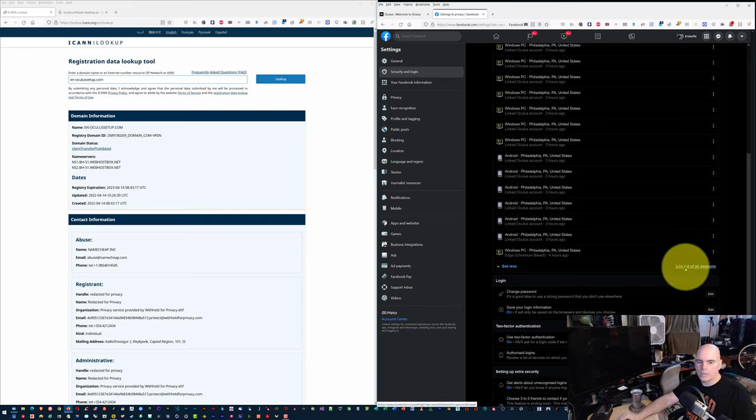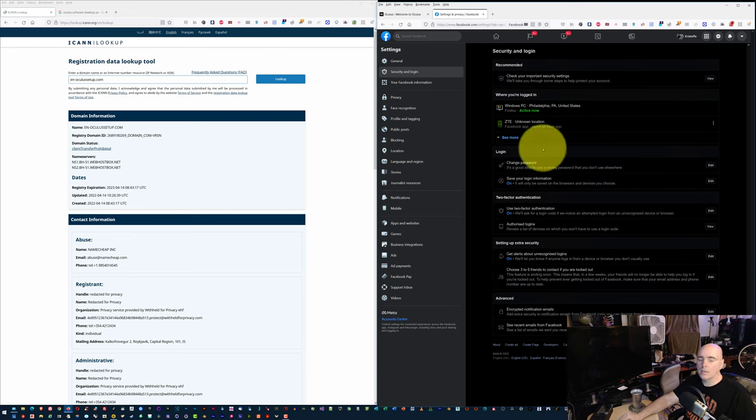But down on the right side, you'll see log out of all sessions. That'll be in see more, see less. Log out of everything. Change your password. Do a two-step verification as well. You can do that on here. Look for two-step factor right here.